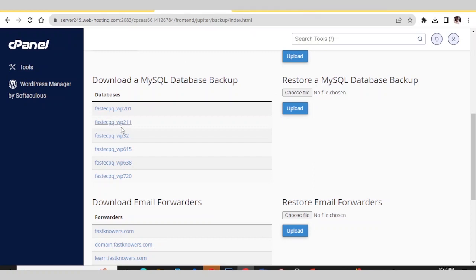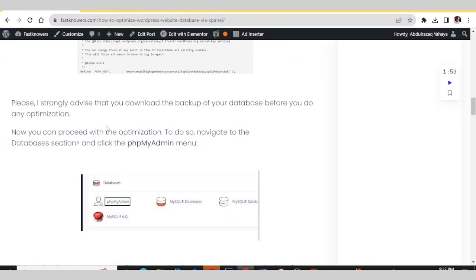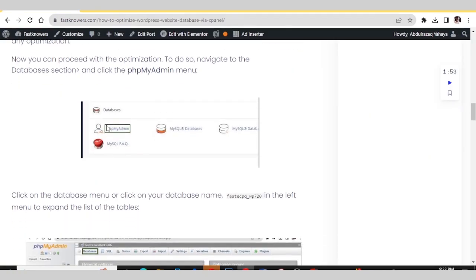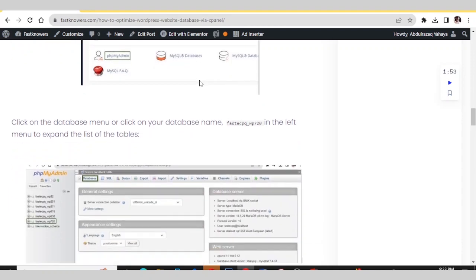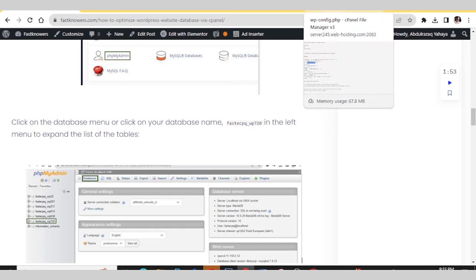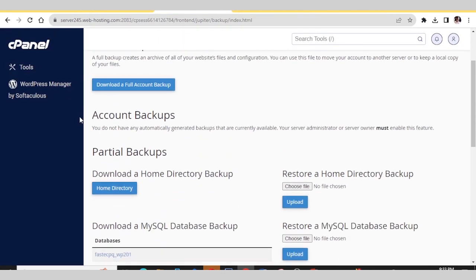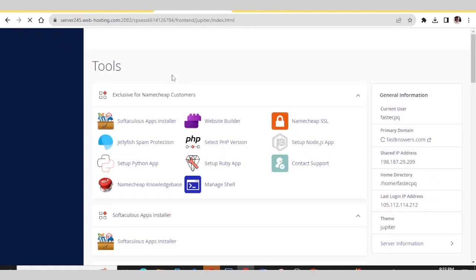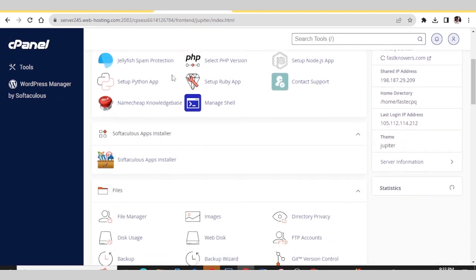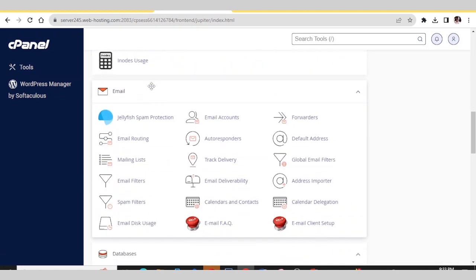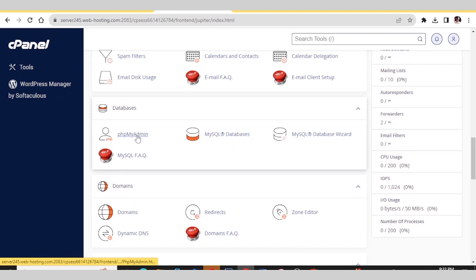So now that you have downloaded it, the next step is we are going to the phpMyAdmin section on our website. To get there, go back to your cPanel. We'll be scrolling down, and this is the phpMyAdmin. You click it.